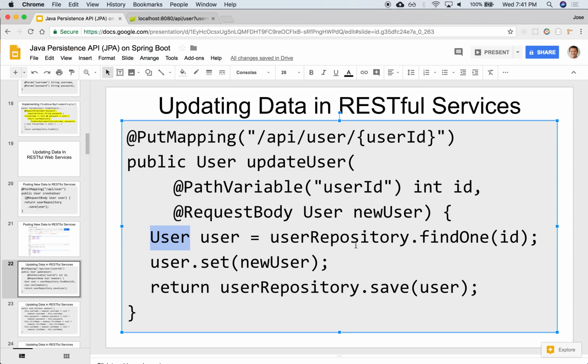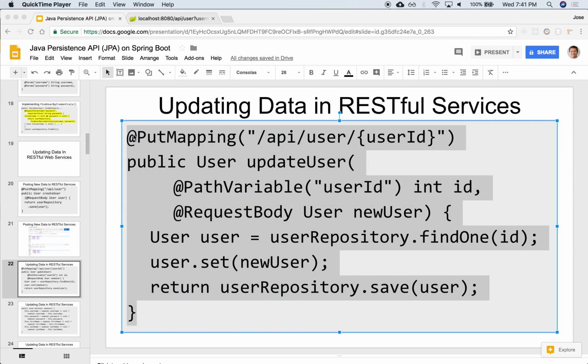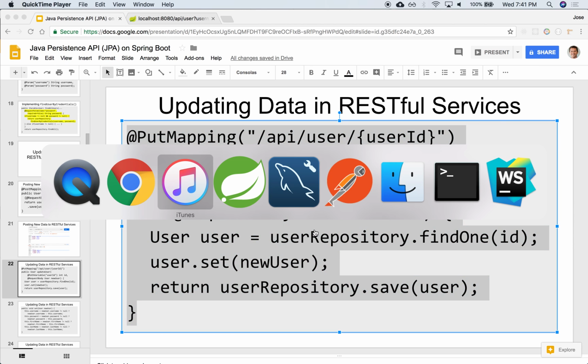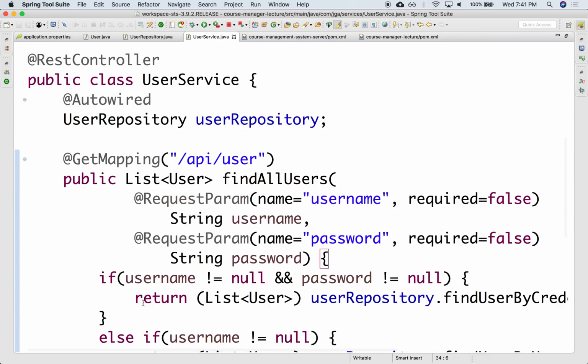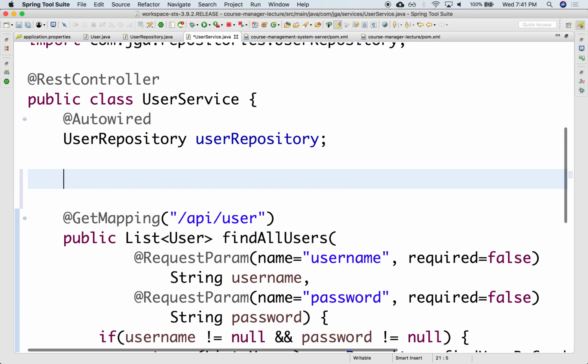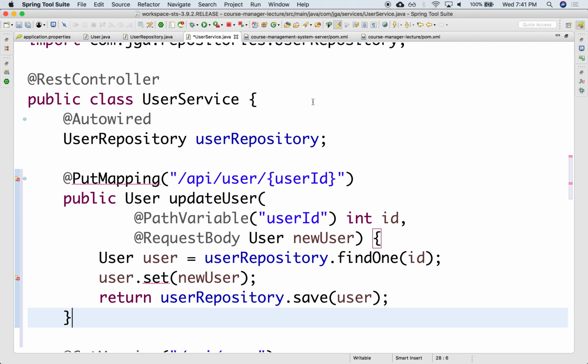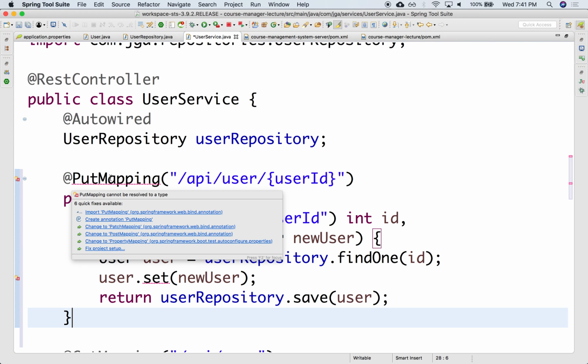So let's try this out. Notice that we're following the best practices in the RESTful API. Here, for changing data, we're going to use a put mapping, because we're modifying an instance that already exists in the database.